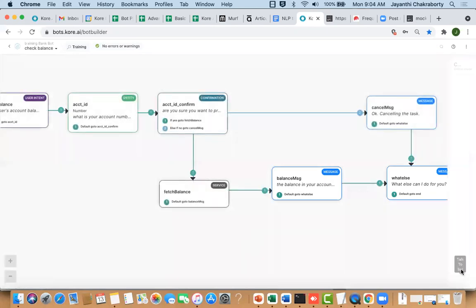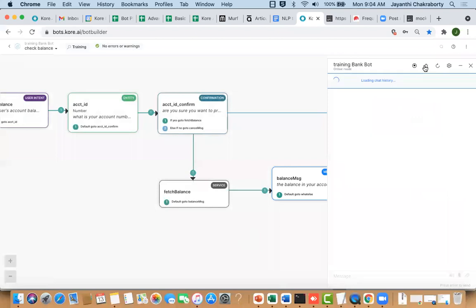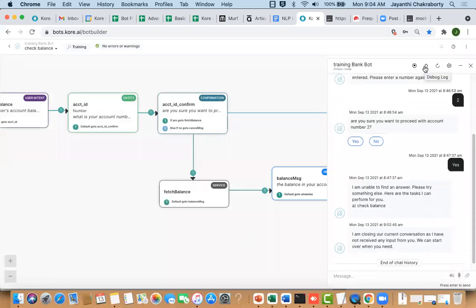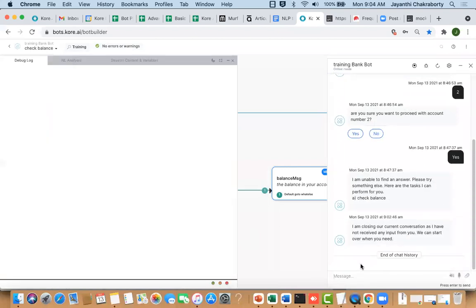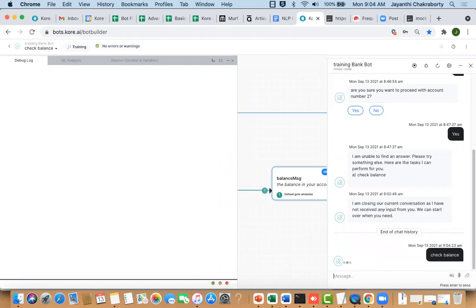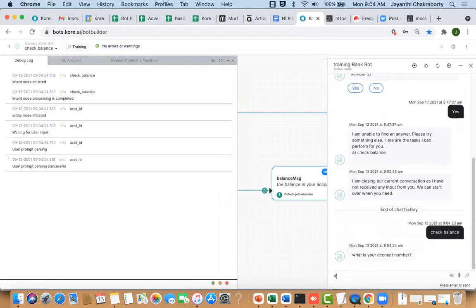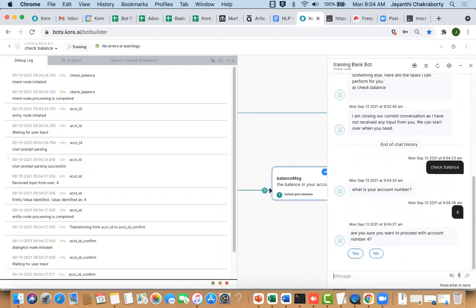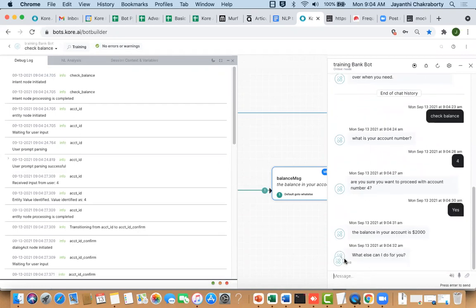Let's talk to the bot and see whether we are getting the flows executed as expected or not. Let me just have the debug logs on. And once again, here I put check balance. Okay, provide an account number. Okay, and we verify it. I say yes, this is the account number. You can see the balance in your account is this.